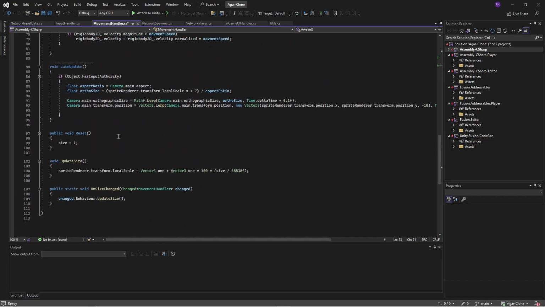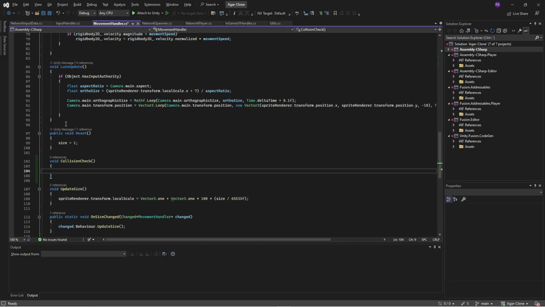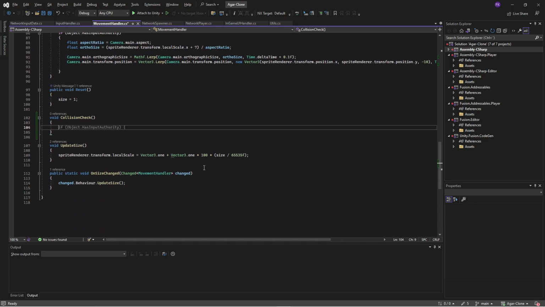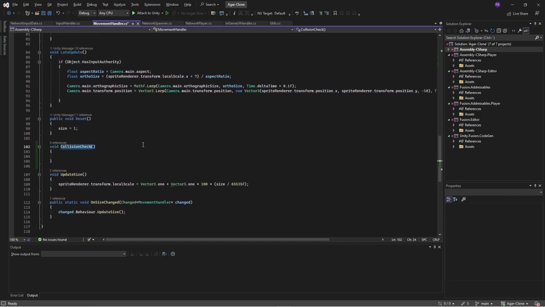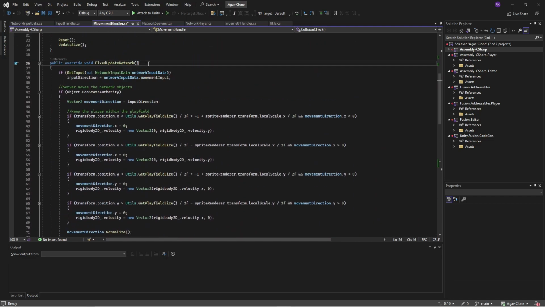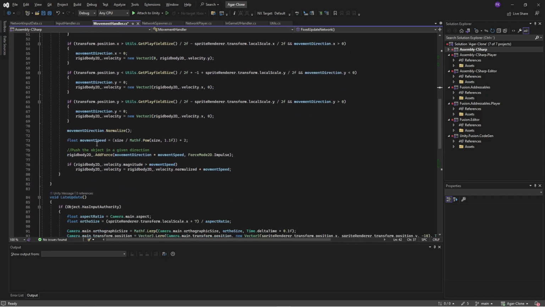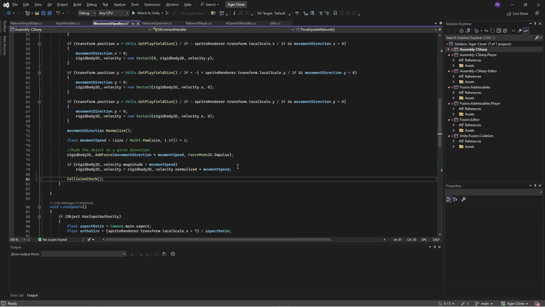Okay, so then we need to add a new function to check for our collision. So let's just add a new, here we go, collision check. So the collision check is going to be performed by the server. So when we have made our movement here in fixed update network, then we are already checking if we are the server, and after we have moved the object, we are going to check for collision.